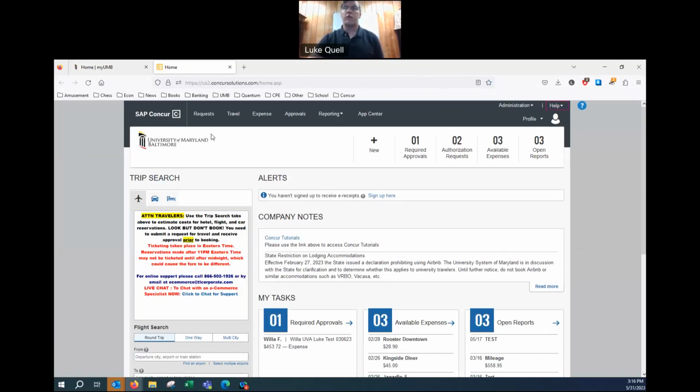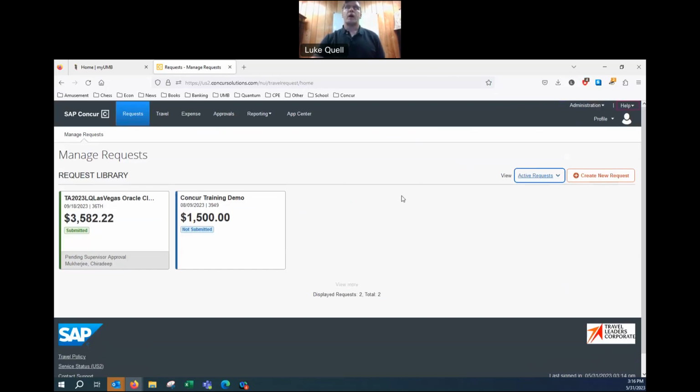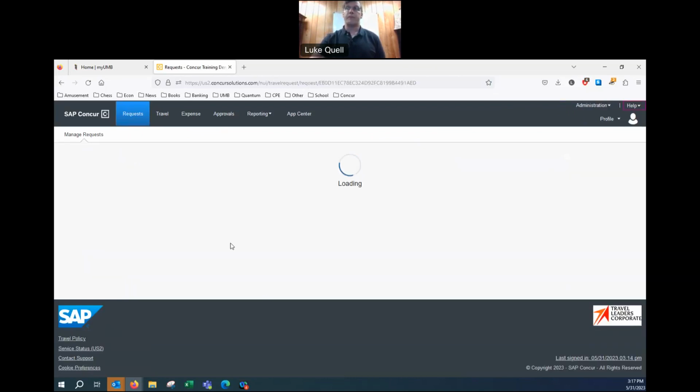From the landing page, you can go up to the requests icon here, or to authorization requests here to get to your requests page. Once you're in the requests area, you can see any open requests that you have. And if you want to update, you can select them. Or if you want to create a new request, you can create one here. I'll be updating a request in this video today. So I'm going to click on this one to bring it up.